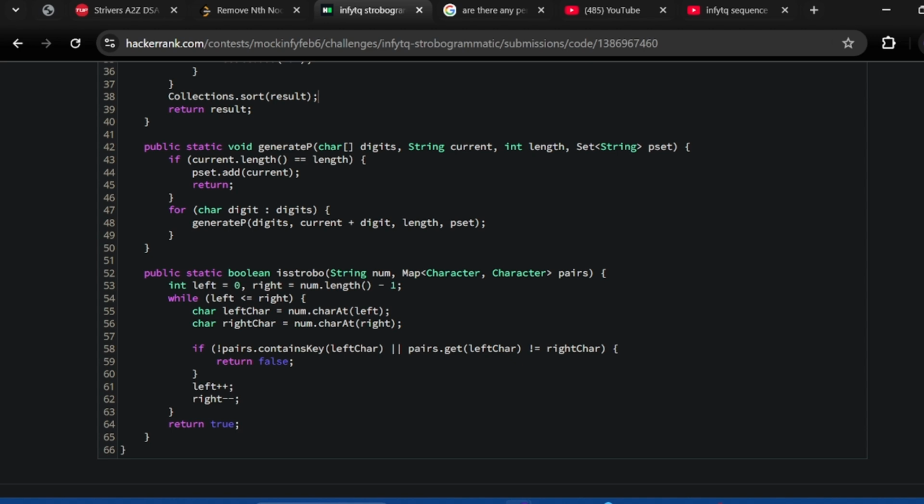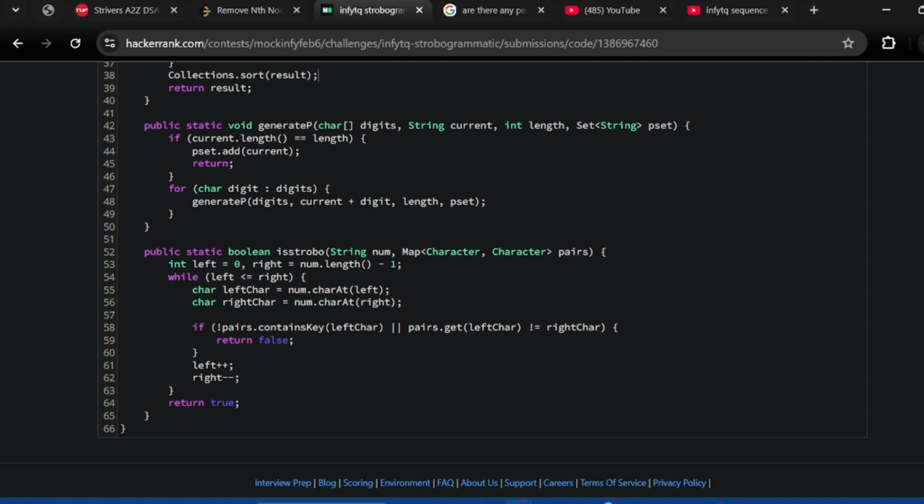Then generate p, then we'll recursively call. Let me give you an example. If 109, the first digit in the digits array, 1 will be the digit, so current will add 1. Now the length of the string is 1, so this doesn't satisfy the condition. Then the digit is 1 again, and it will add to current. Now current will become 11, and then it will pass on false. Then current becomes 111, and so on. This is the recursive method; it will go on further.